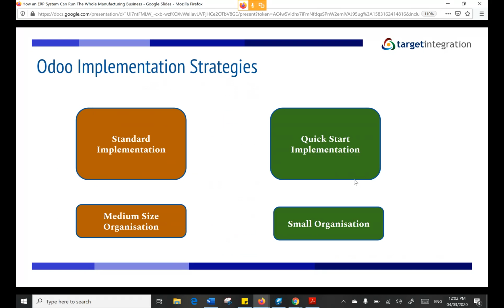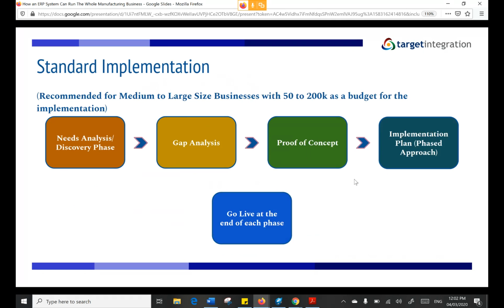Some of the implementation strategies that we follow are standard implementation and quick start implementation, and both are different from each other. Standard implementation is more towards medium-size or large-scale organizations, and quick start is for small organizations. Standard implementation is recommended for medium to large businesses with a budget of 50 to 200k for the implementation.